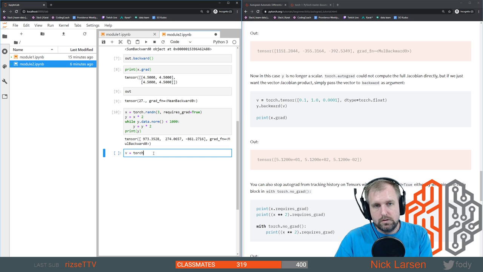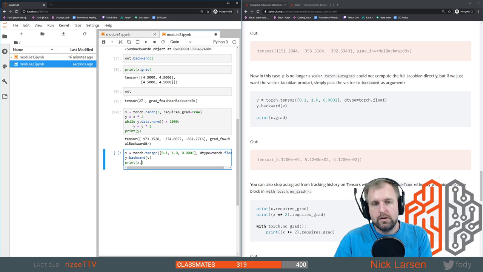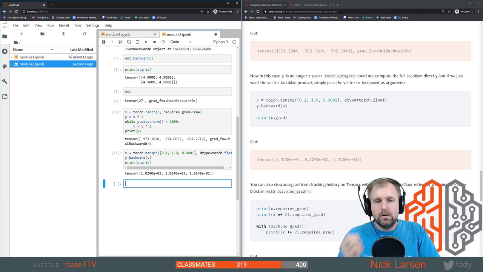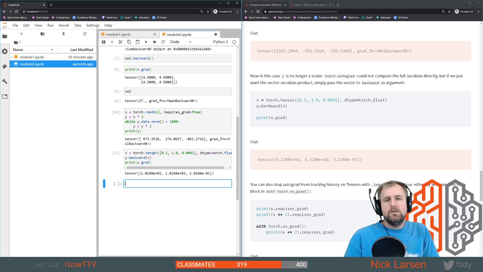Vector equals torch.tensor 0.1, 1.0, 0.001, 0.001, dtype equals torch.float. y.backward v. Print x.grad. Interesting.